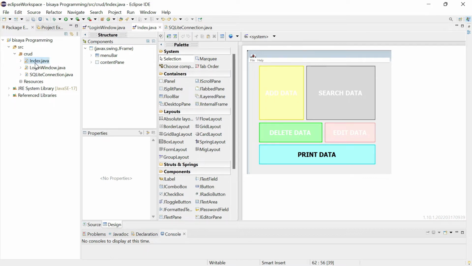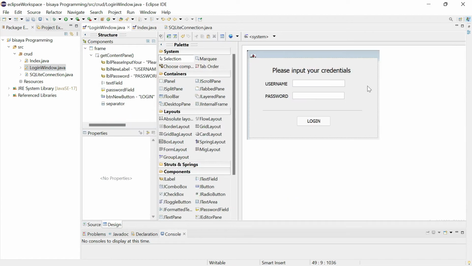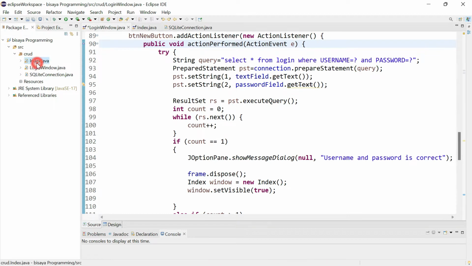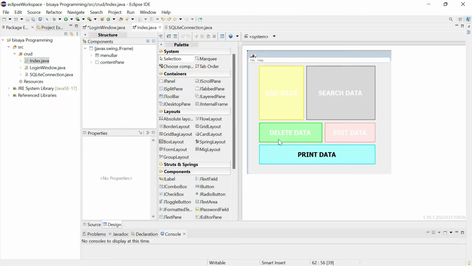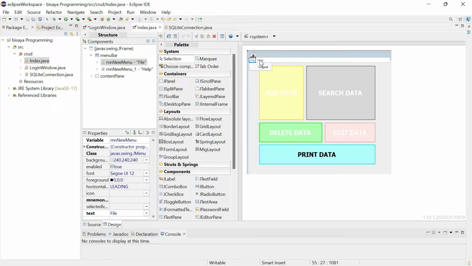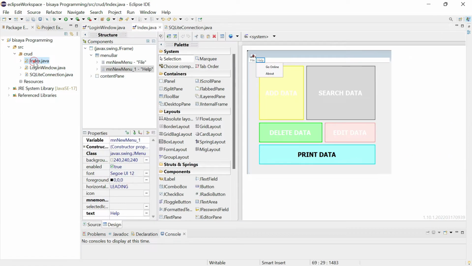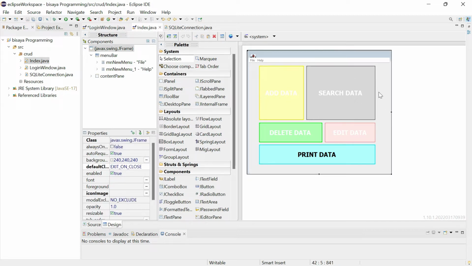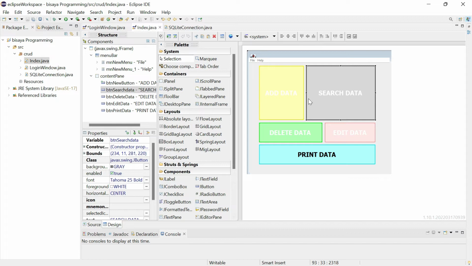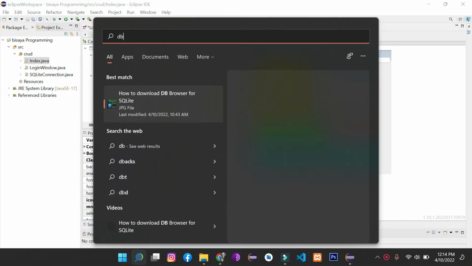So last time we created the login window, and then we inputted some code in our login button. Once login is clicked, we will proceed to our index. So this is our index or the main menu. Then in the previous video, we put the menu button, and we also created the SQLite connection class. So today, what we will do is create a new JFrame so that once we click search, another frame will appear, and then we can see the data in our database.